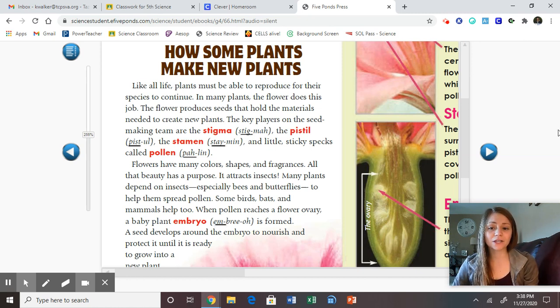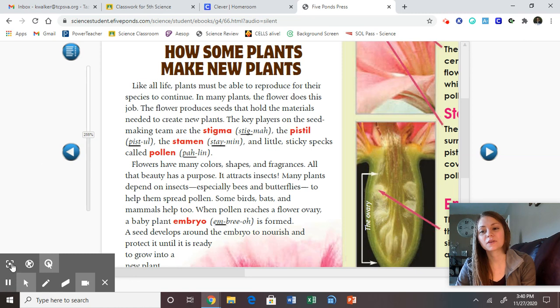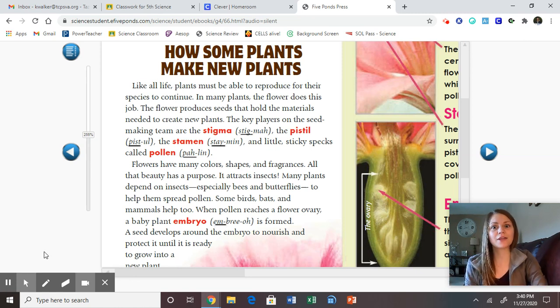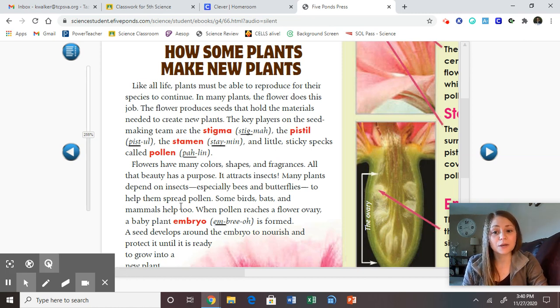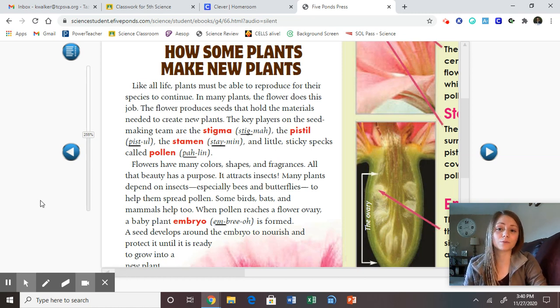So flowers have many colors, shapes, and fragrances. All that beauty has a purpose. It attracts insects. Many plants depend on insects, especially bees and butterflies, to help them spread pollen. So most of us know that bees help spread pollen. Butterflies do as well, and other insects do. Some birds, bats, and mammals help too.